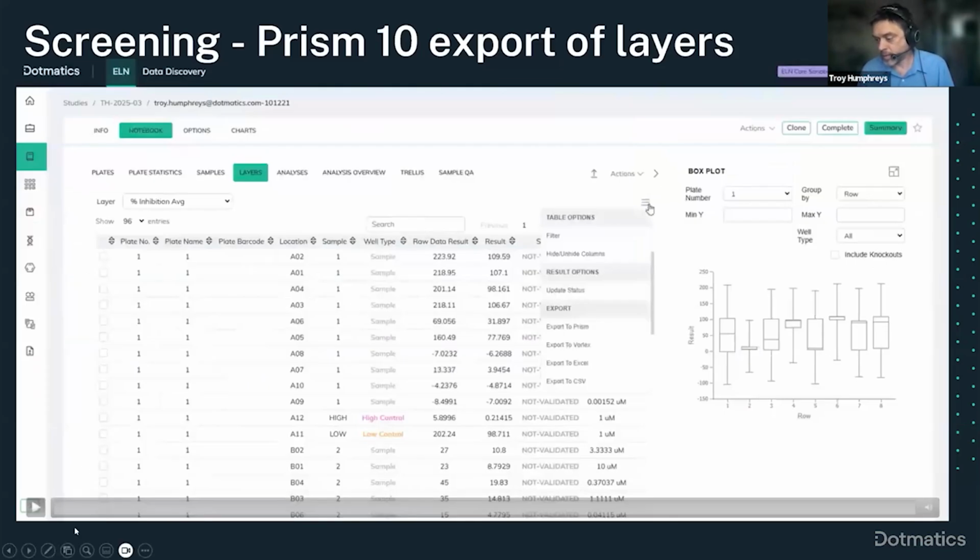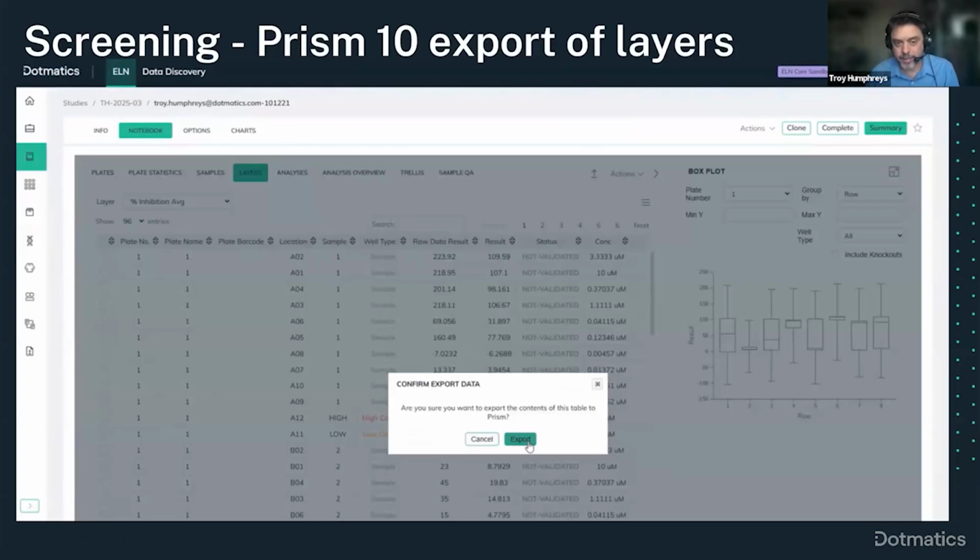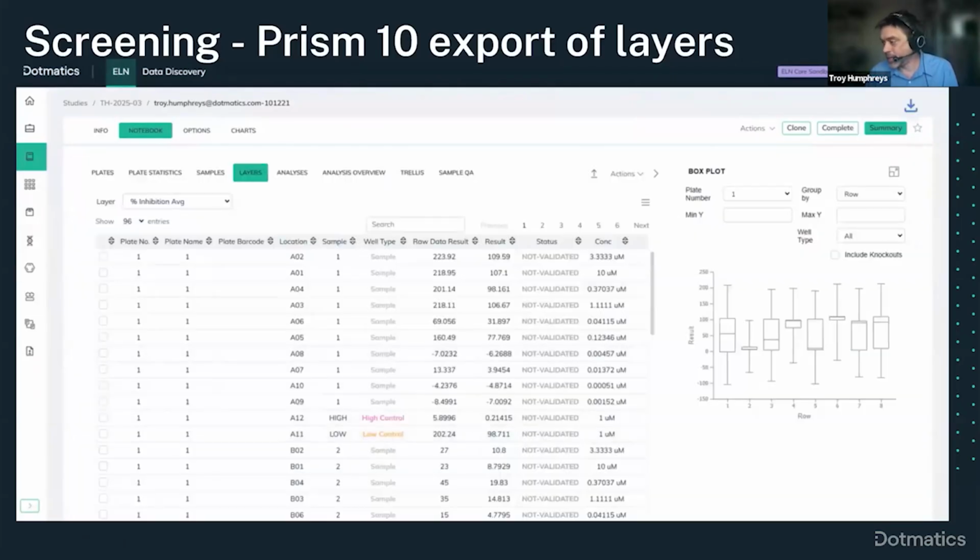And click start here. Find my play button. All right. So I'm in my screening experiment. I select export to Prism, and now I'm going to open my Prism 10 file.